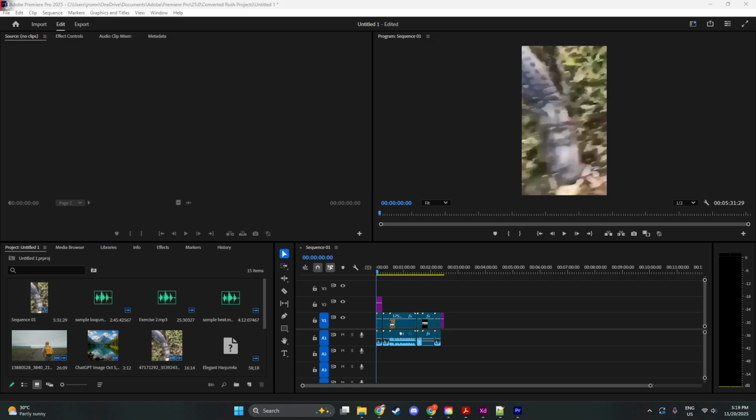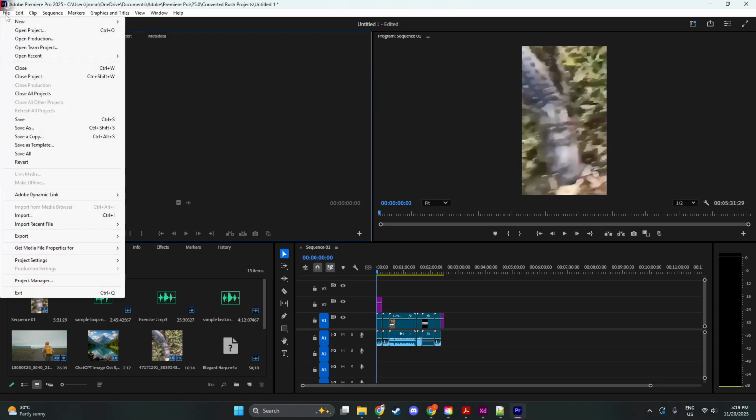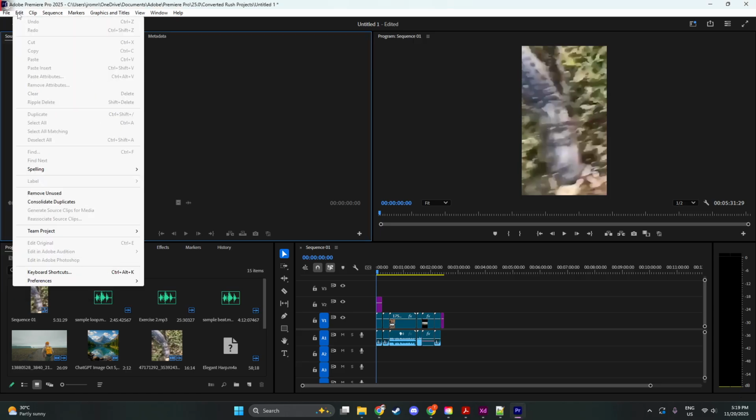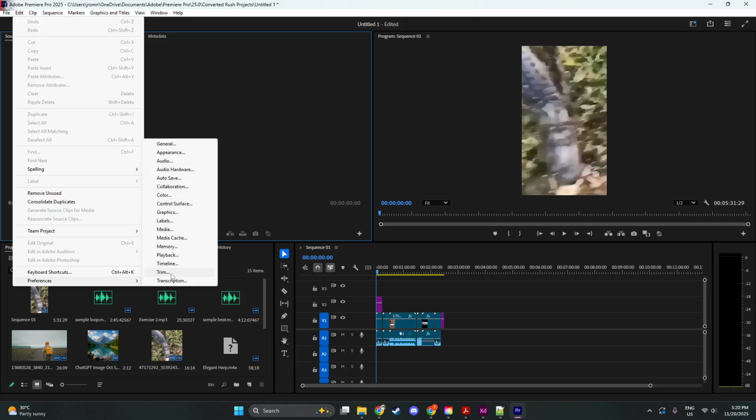Before we touch any settings, close all open projects in Premiere Pro. This is important because it ensures none of the cache files are in use, which prevents conflicts and lets Premiere remove everything it needs to. If Premiere is still running, that's fine. Just make sure no projects are open.